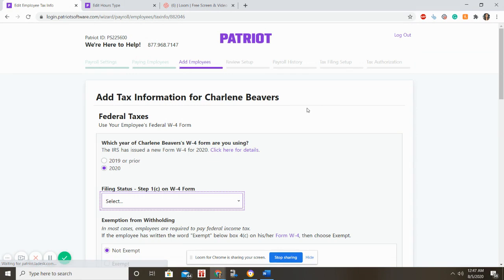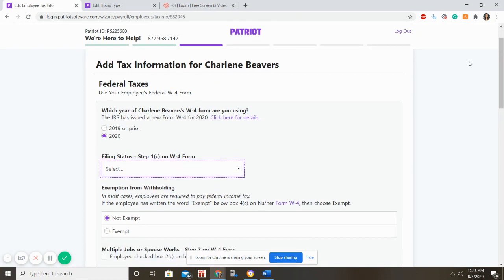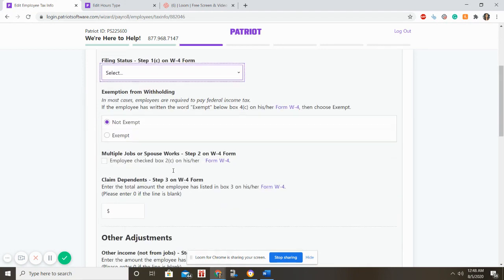Now you'll get to add tax information for the employee. So you should have their W-4 form for each employee. It's a document that you should have them complete when you hire them. And so this will include information like their name, birth date, but also their social security number, their federal tax filing status, so whether they're single, married, filing jointly, and then any dependent information. So you'll need to enter that information here.